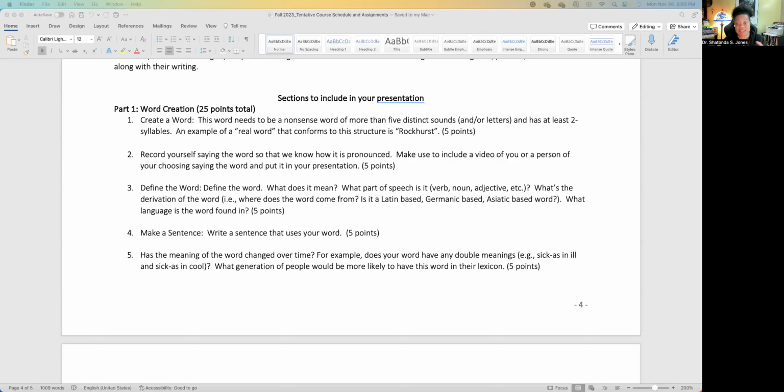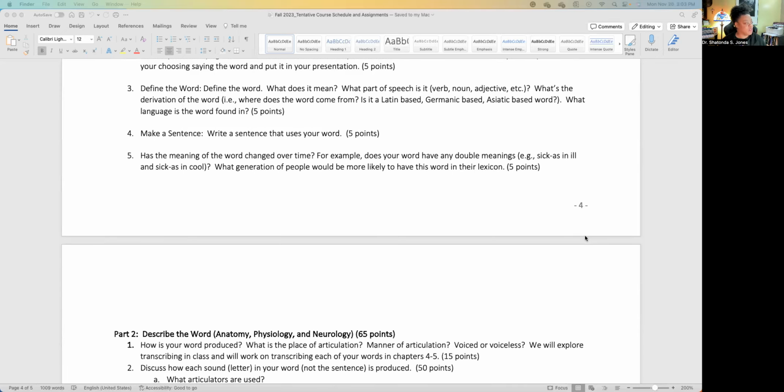And then I want you to make a sentence that uses your word appropriately for the part of speech that it is. And then just a quick little, has the meaning changed over time? So for example, does your word have any double meanings? Sick as in ill and sick as in cool, what generation of people would be more likely to have this word in their lexicon? And lexicon is kind of their repertoire of words.